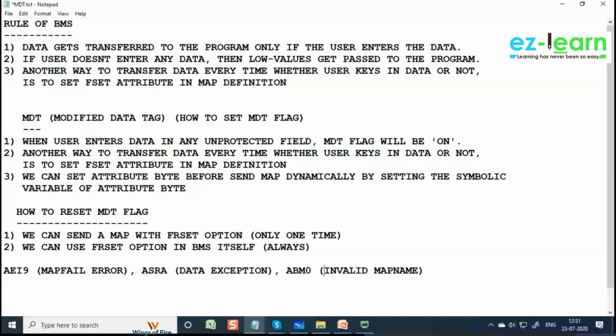Okay, AEI9. These are some common abend codes which you have to be aware of. And APCT is another abend code: program name or transaction name are not defined in tables.